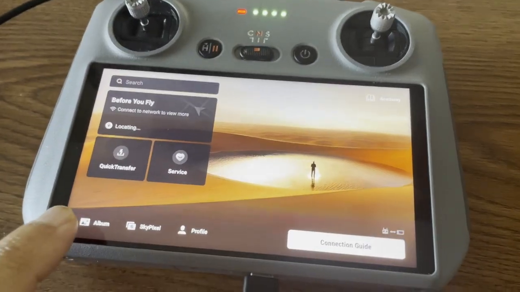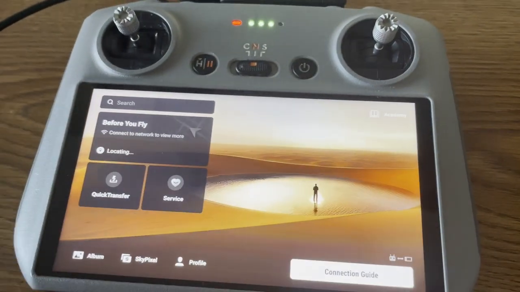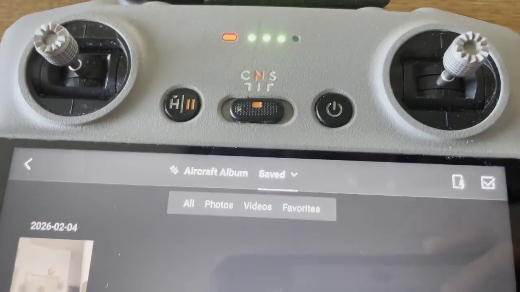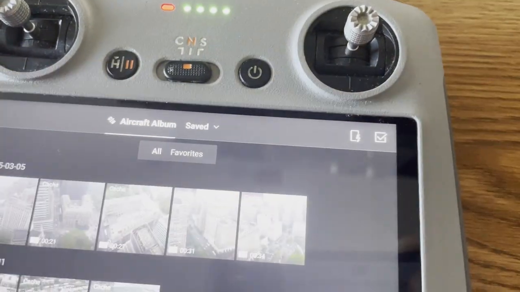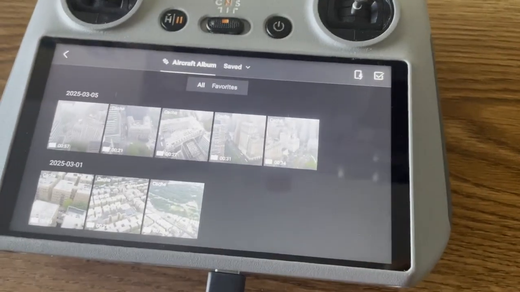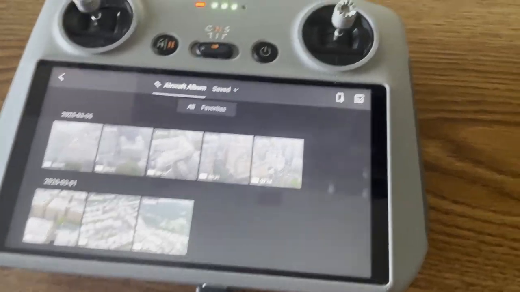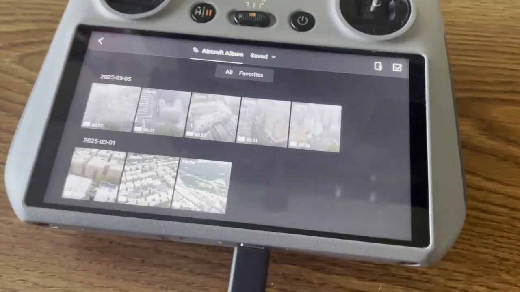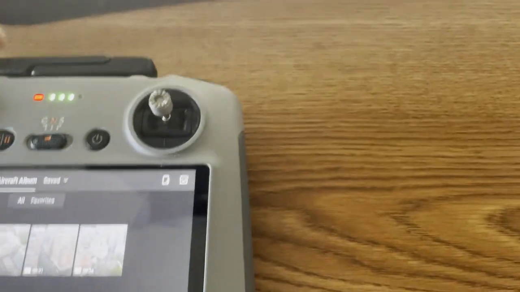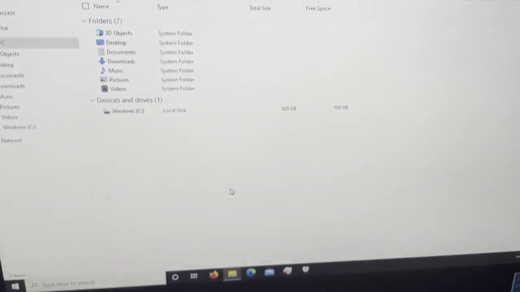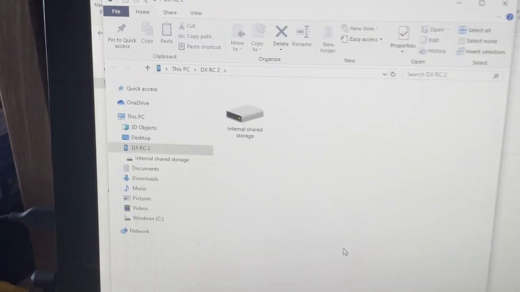But on here, what you're gonna do is, if you go to the main screen of the RC2, you go to Album, and there's saved aircraft album. The cache is going to be right under aircraft album, and everything's going to be in here what you've saved as cache. So it's a lower resolution file, but at least it's something in the case that you do lose your main SD card. So what you're going to do is you're going to connect it through USB-C into your computer, and it should pop up, give you that little ding, and there it is.